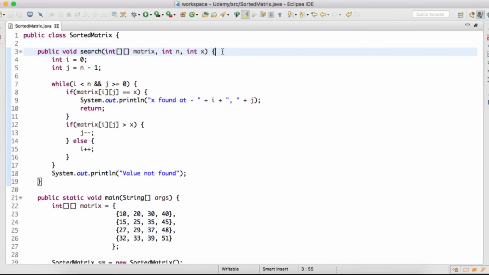So friends, in this tutorial we actually coded an algorithm to search for a key in a row and column wise sorted matrix.